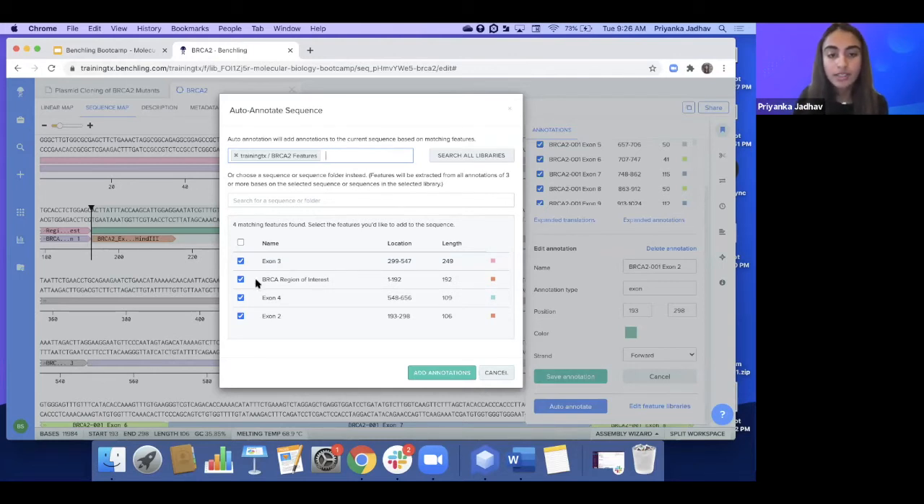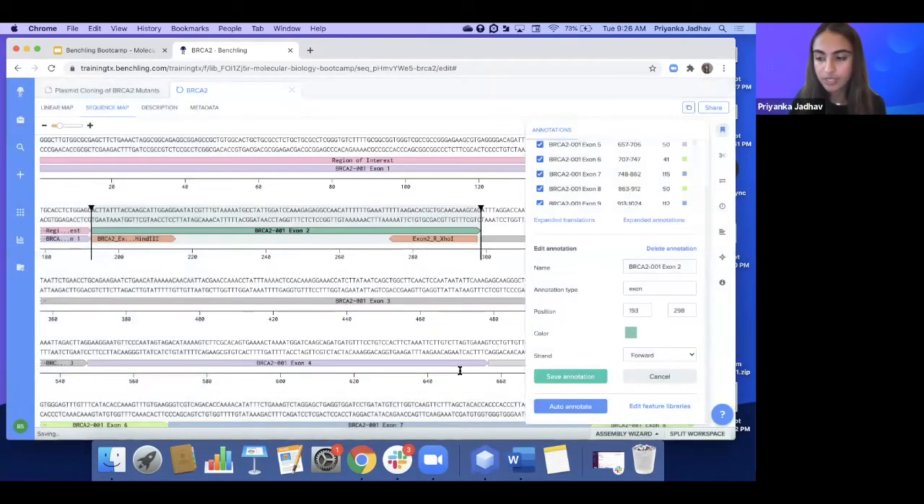So here we see that all of these 4 features can be added if I'd like, but in this case, I already annotated my region of interest. So I want to deselect that feature from being annotated, but I want to keep exon 2, 3, and 4 as being annotated. So I keep those as selected here. And then I will go ahead and click on Add Annotation.